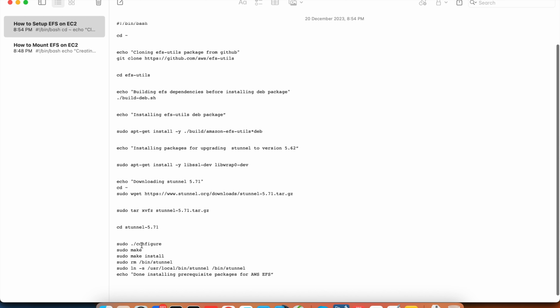Now I will run these three commands. First of all, I will run sudo ./configure. It will configure stunnel, and next is make install. If there is an existing link of stunnel, I will first remove it, and I will soft link the newly installed stunnel to the bin stunnel, and my AWS stunnel setup is done.